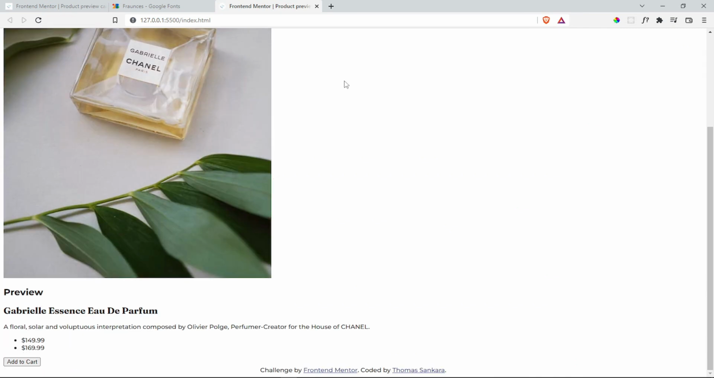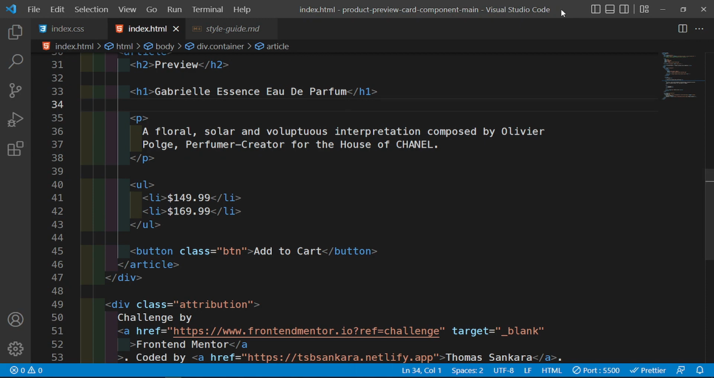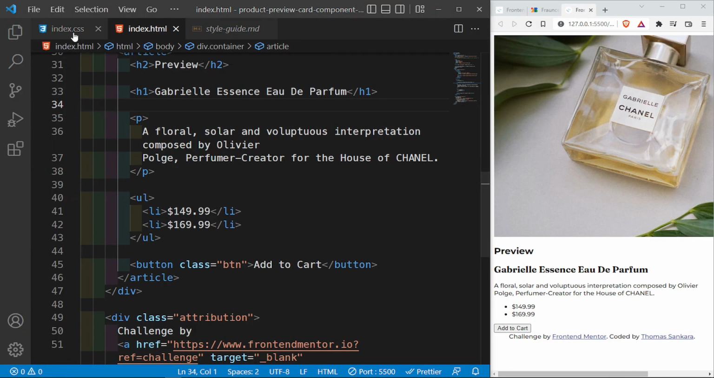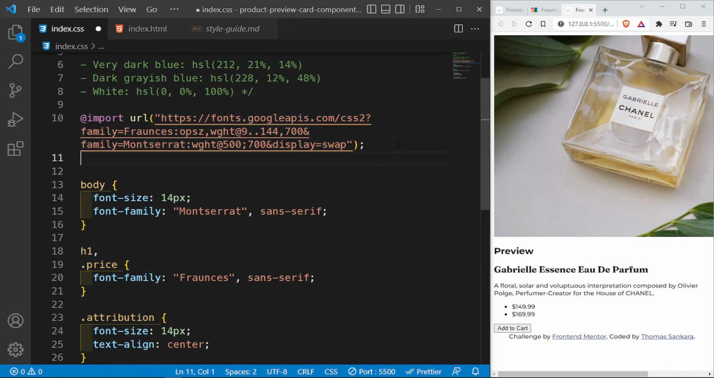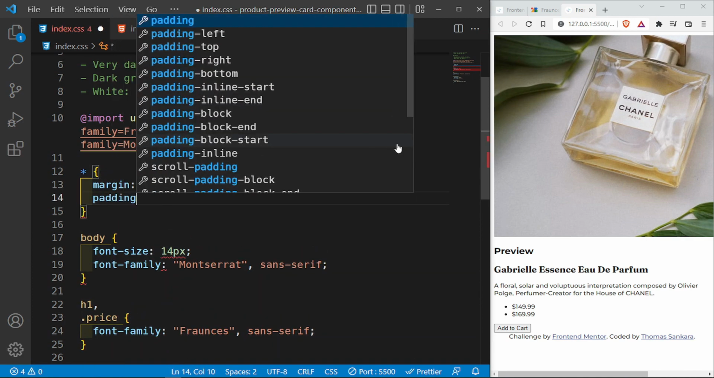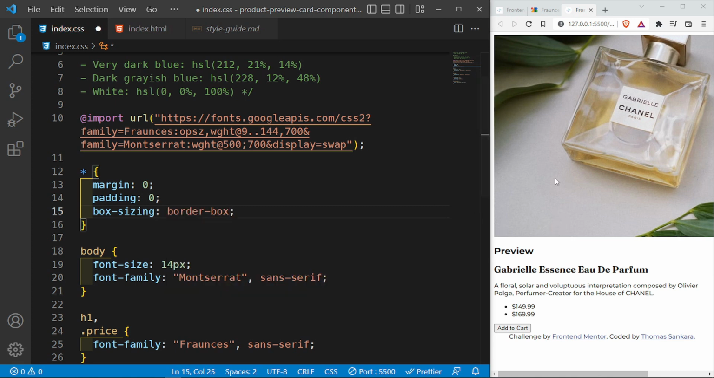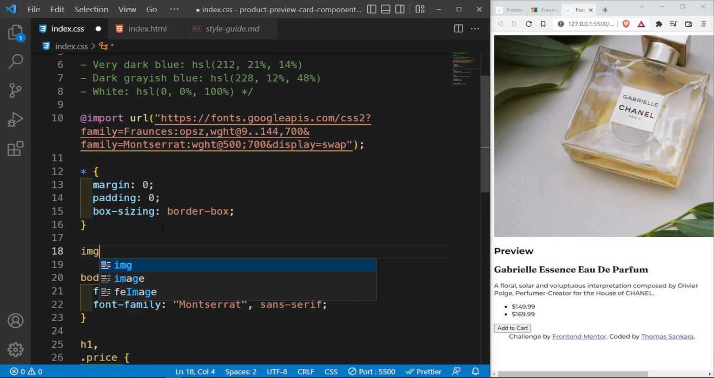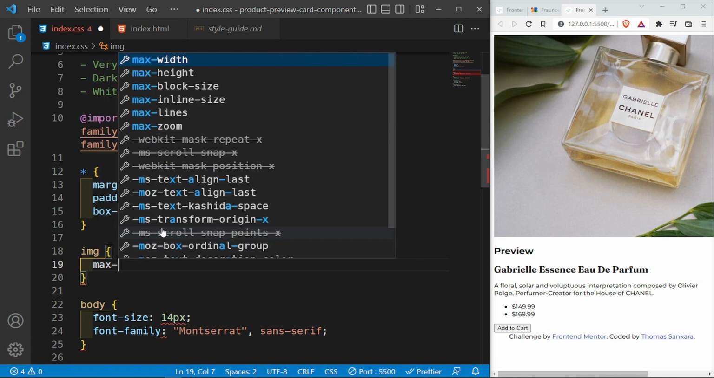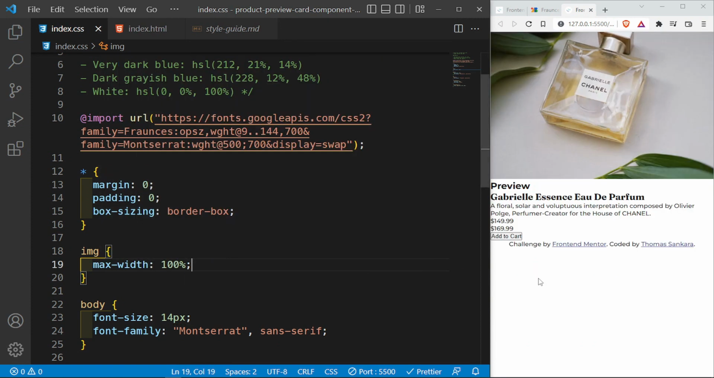And this opens up inside here, and then I'm just going to place it to the right and place my code editor to the left so that we can begin styling this out. And the first thing that I'm going to do is target my asterisk and reset the margin to 0, reset the padding to 0, reset the box sizing to border box. And then once we do that, I want to access all my images, set a max width of 100% so that they don't overflow outside of the container.